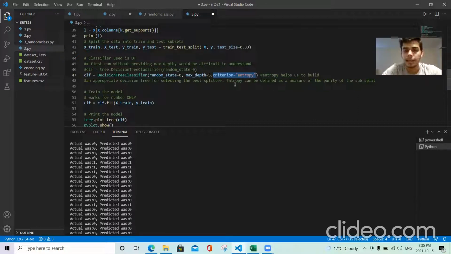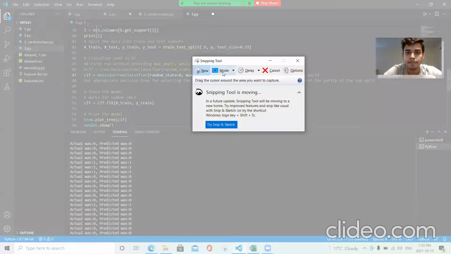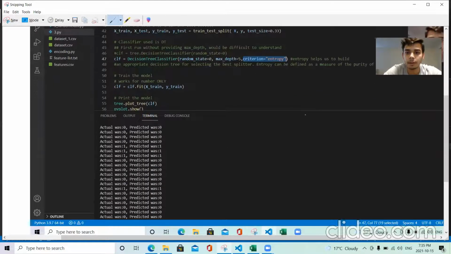The difference between Gini and entropy is only in the computation, like the range. For entropy, the range is 0 to 1, and for Gini, it's from 0 to 0.5. So after 0.5, it again starts decreasing. The graph is actually like this. For Gini, the graph will be like this. This is 0.5 over here. So from here, it starts decreasing. And for the entropy, it will be like this.